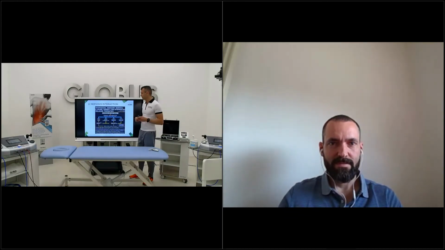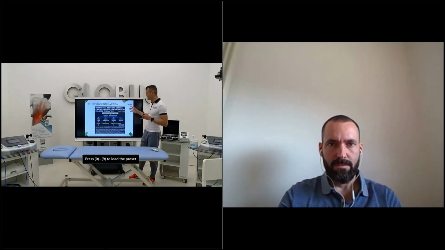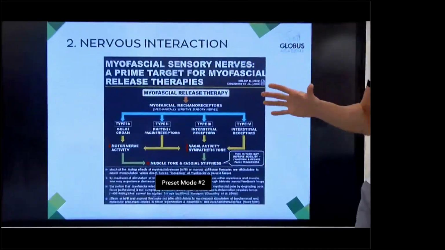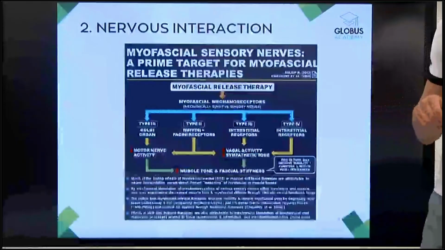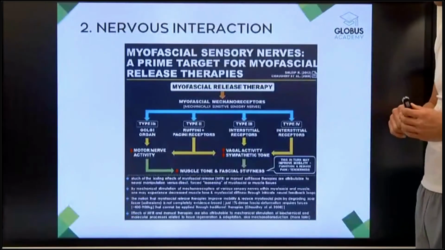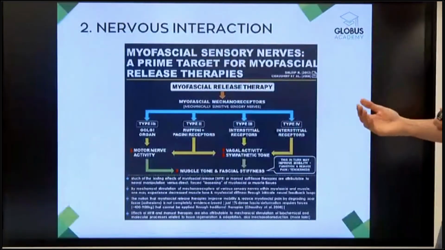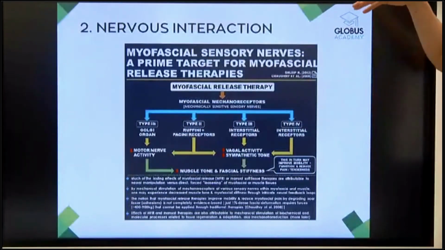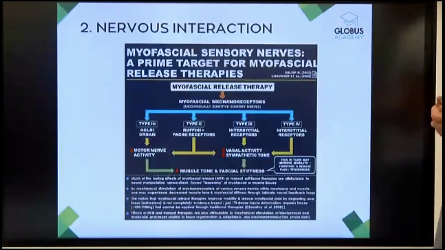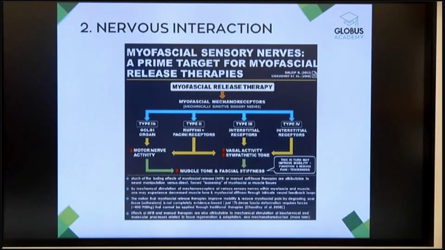Exactly. So the understanding of the release with the black roll is quite similar to this, because we are not just treating the fascia, the mechanical part, but we are also involving all the receptors. So we are going to increase the vagal activity and reduce the sympathetic tone. So I think it's a good idea to use the black roll too.